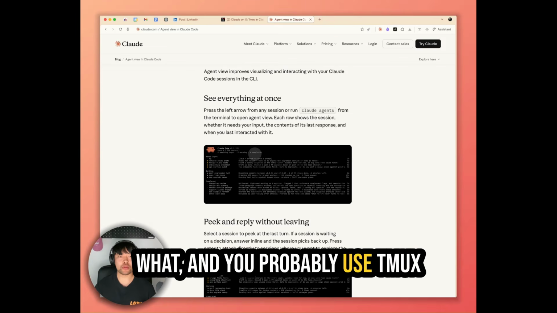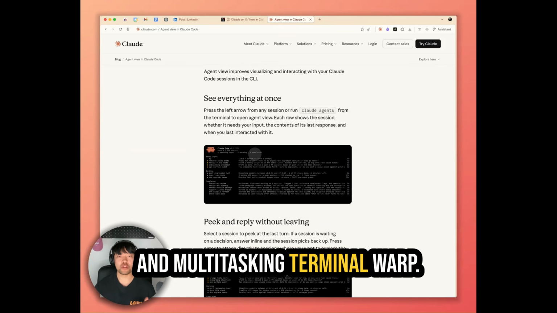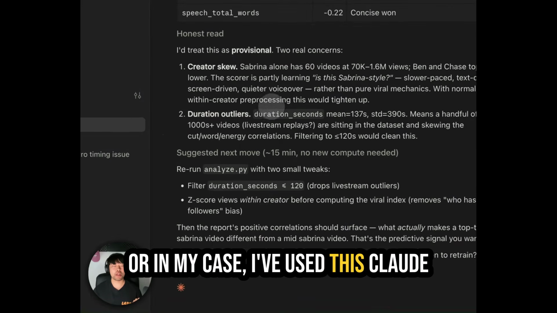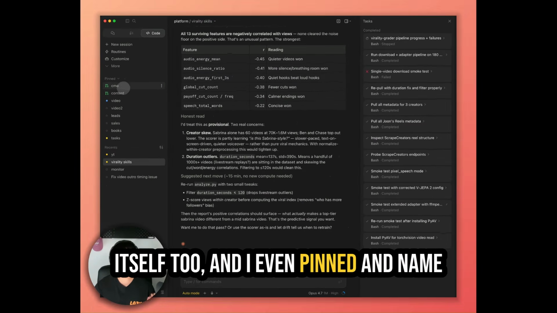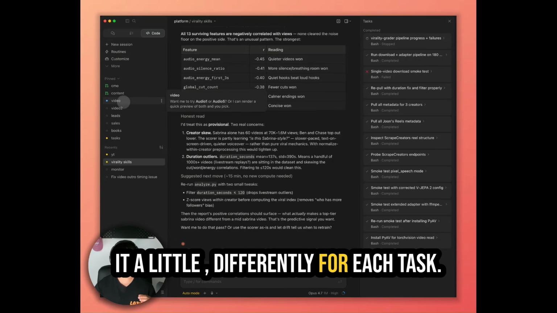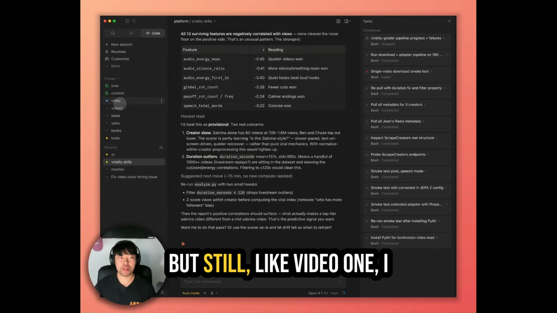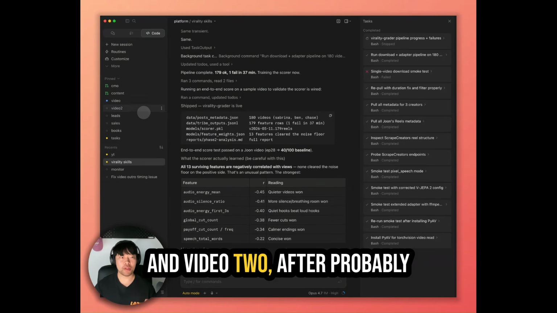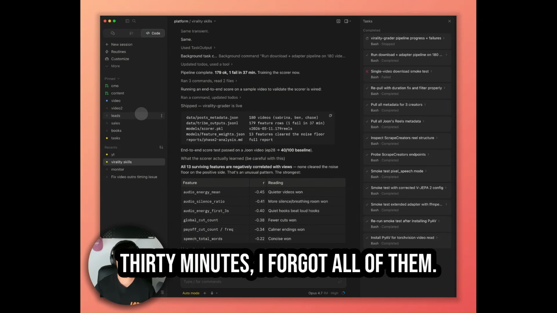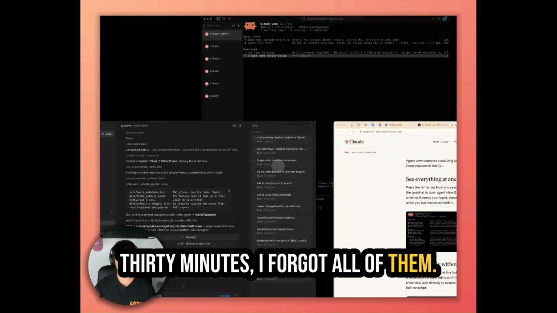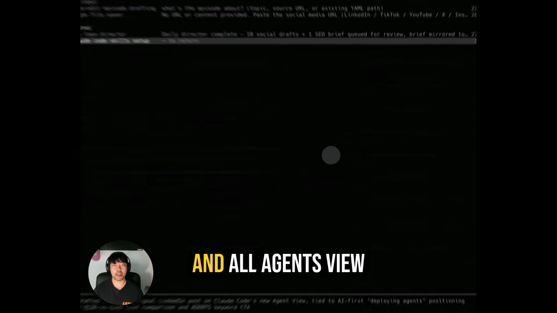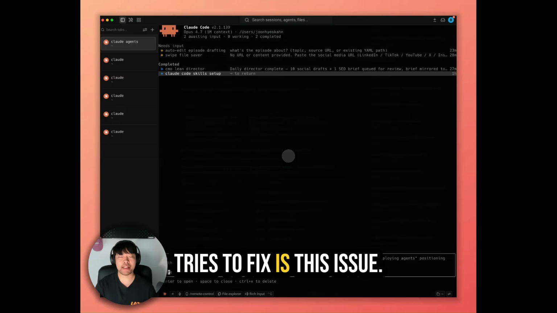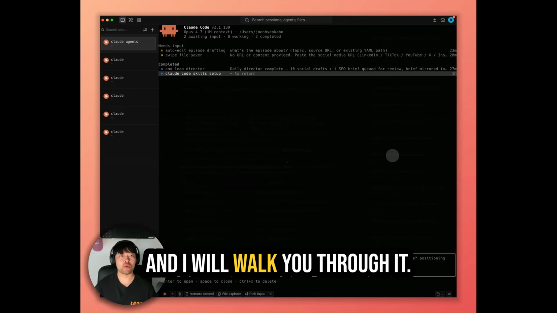And you probably use Tmux and multi-tabs in terminal Warp. Or in my case, I've used Claude itself too, and I even pinned and named each one differently for each task. But still, like video one, I have no idea what I asked for. And video two, after probably 30 minutes, I forgot all of them. It was quite painful. And all Agent View tries to fix is this issue, and I will walk you through it.